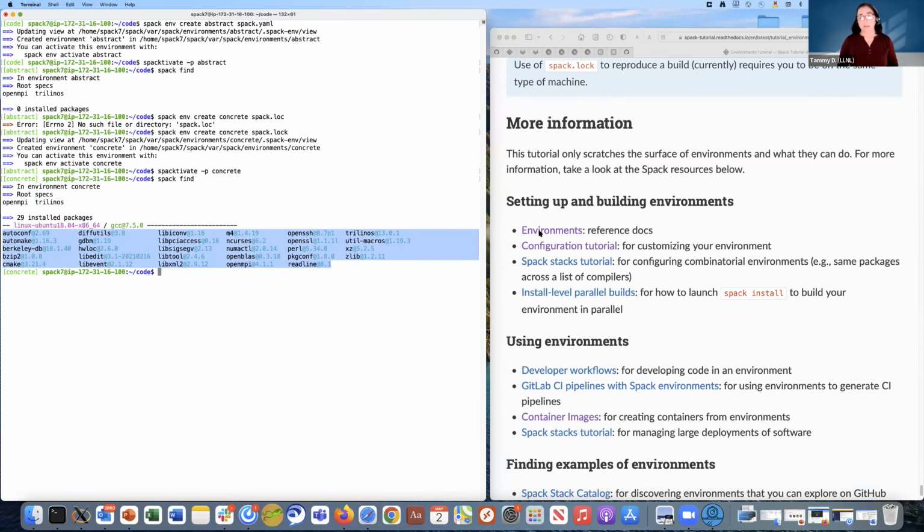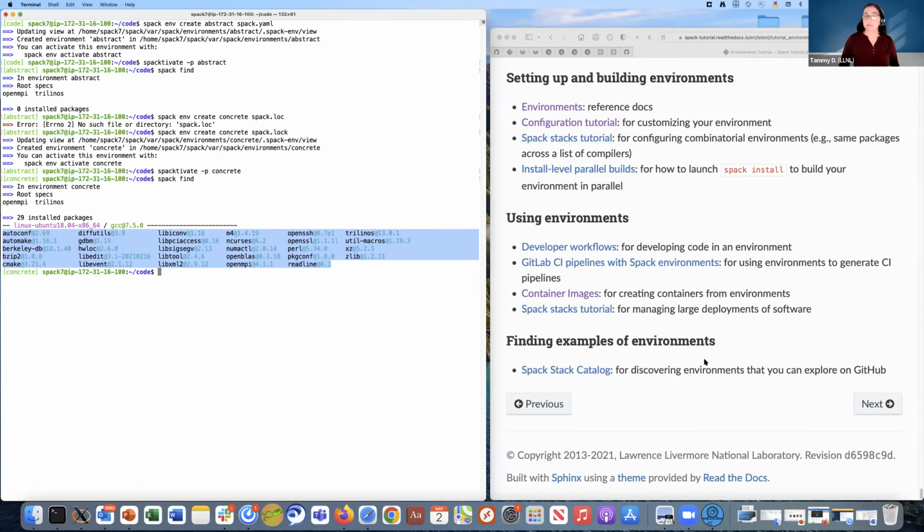Spack stacks tutorial: if you want to make more complicated environments, for instance, having a set of packages that you want to build against multiple compilers, you can do Spack stacks. That's explained in the Spack stacks tutorial. And as I mentioned before, you can actually build an environment in parallel, and we have a link to the install level parallelism there.